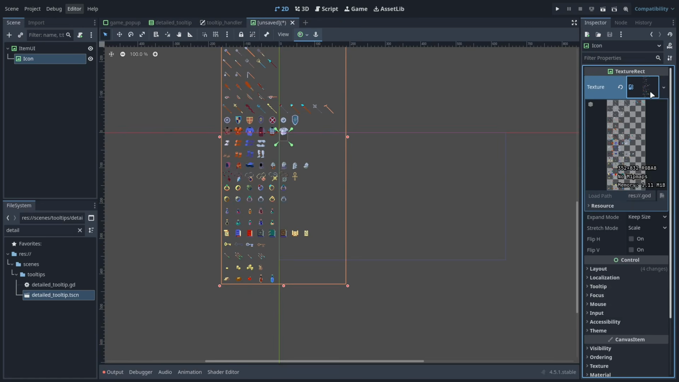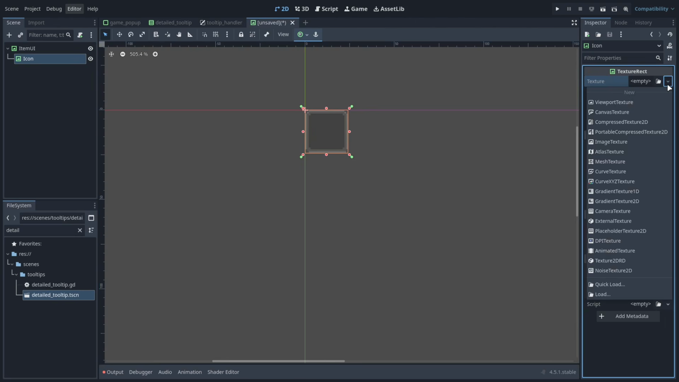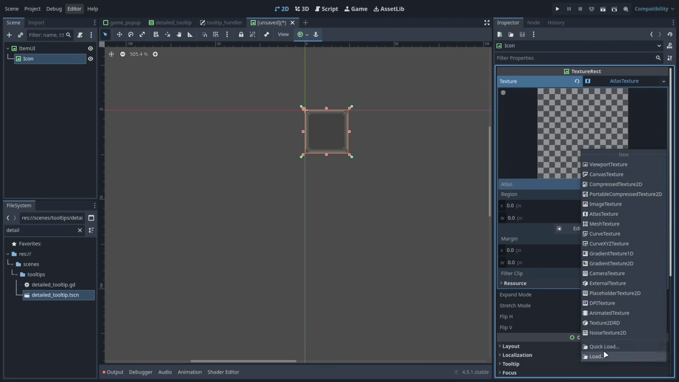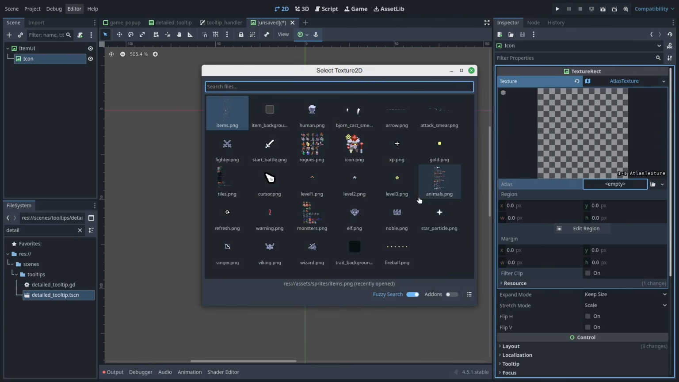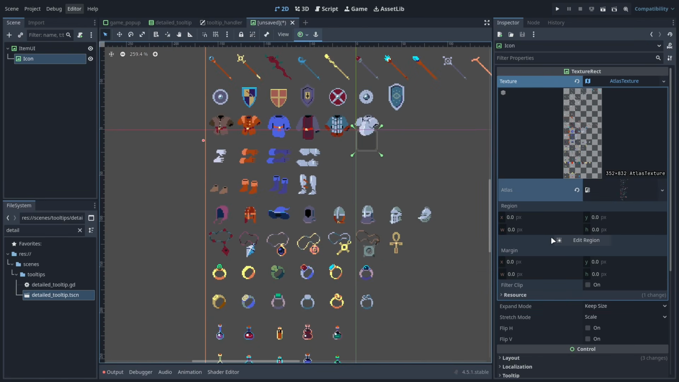And if we click on the texture, we can't really change anything. Because unlike in sprites, we can't enable regioning by default with a compressed texture 2D. So if we click on this arrow and reset it to empty, what we need to do here is actually to create an atlas texture. So let's click on the arrow here, and instead of just quick loading, let's create a new atlas texture. And for the atlas texture's atlas property, we can quick load the items.png, this one. And now we have a region that we can set up.